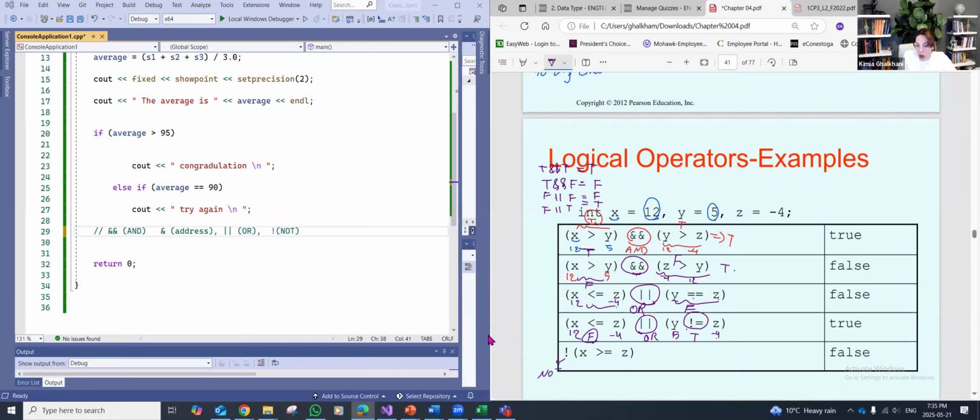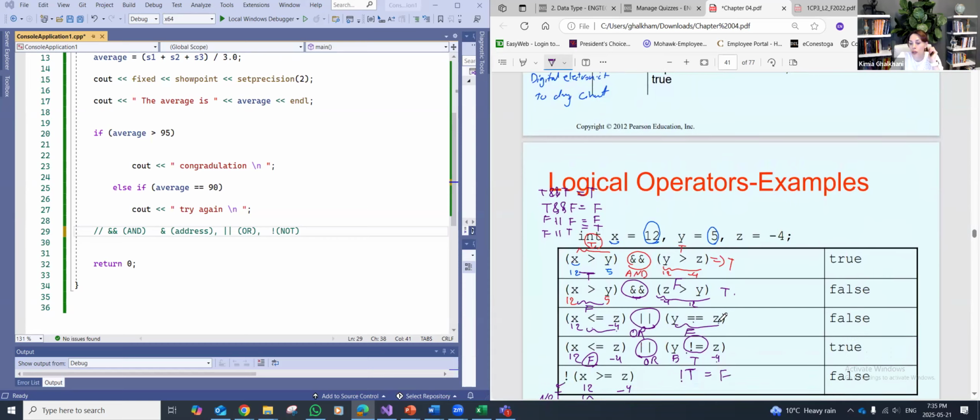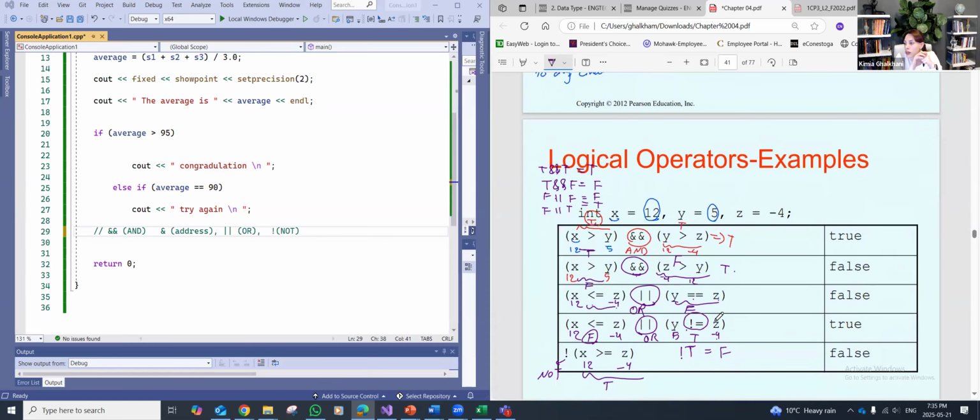And the very last one. I know this stands for not. And then X is 12, Z is -4. So someone tell me, is this true or false? 12 is greater than or equal to -4 is correct. This is true. Now, not true means false. Everyone got the point? This is how we validate logical operators. Yes?